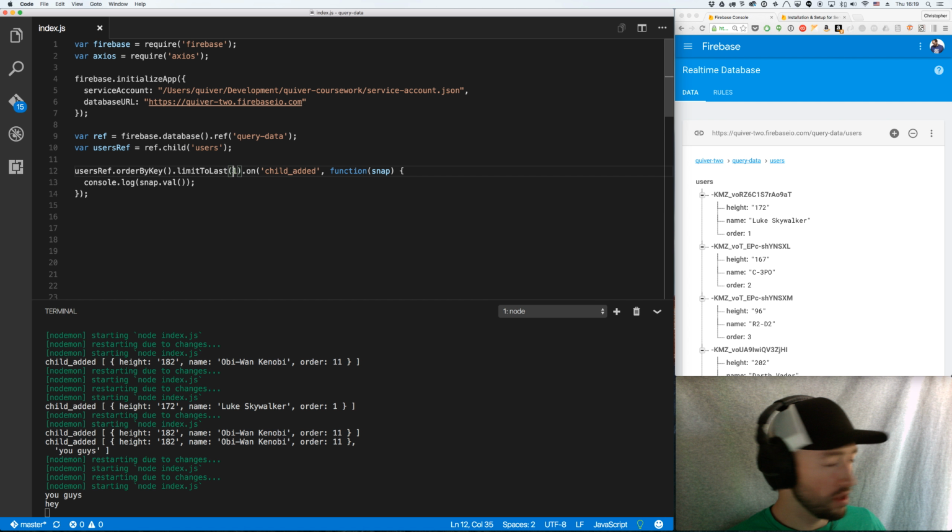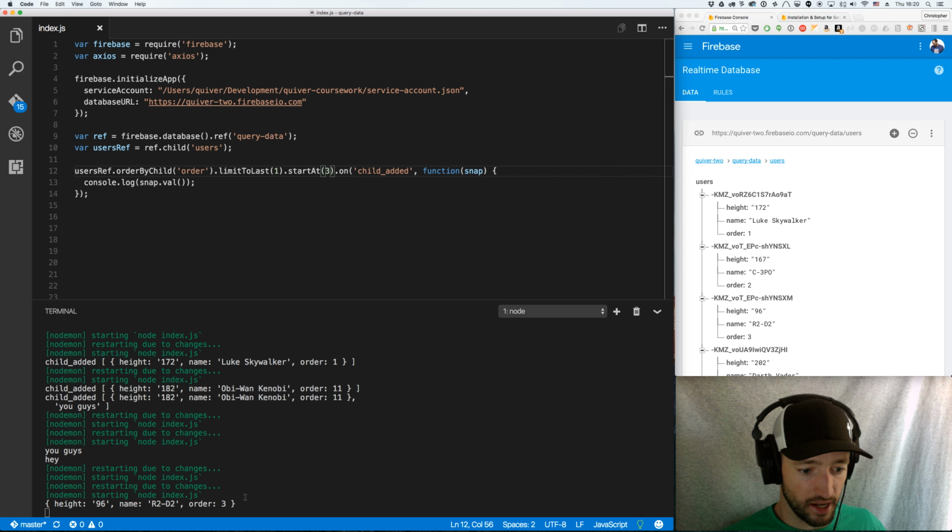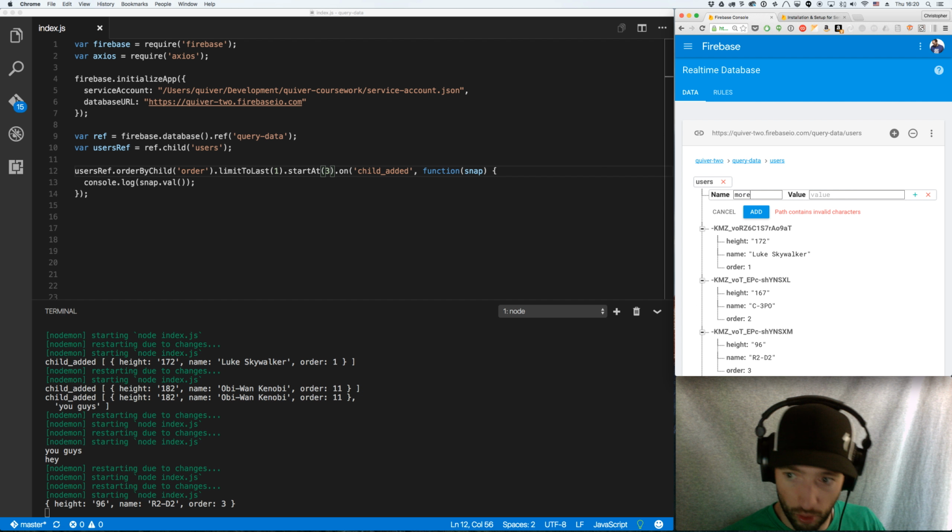Okay, child added, limit to last, limit to first. How about limit to last, but let's start at, we now have .startAt and .endAt, but I am not going to try to order by key. I'm not going to try to type in all of these keys. So I'm going to order by child, limit to last, start at 3. All right, so in this case, I decided to start at 3. So it'll just give me 3, but look at this, more false.